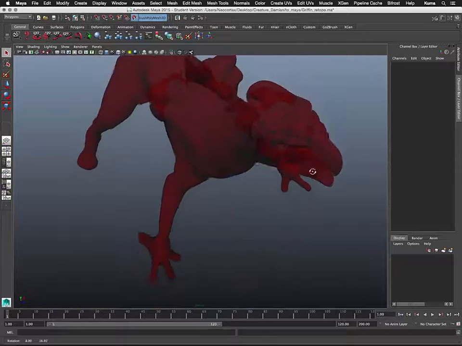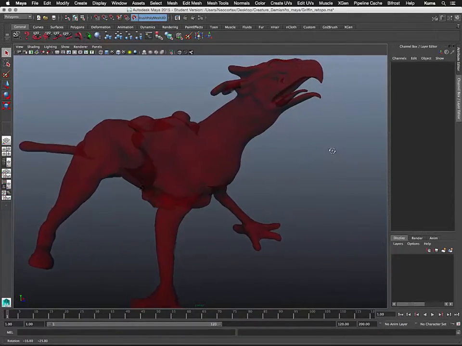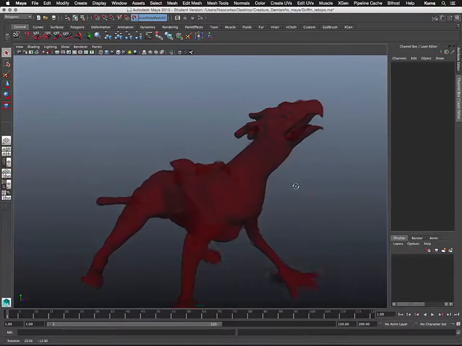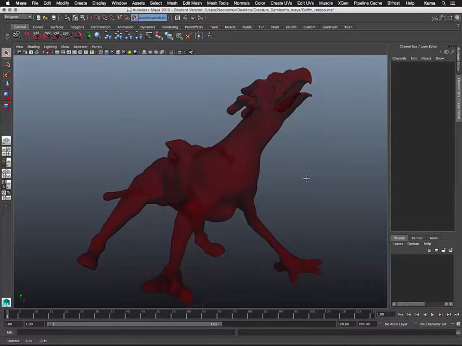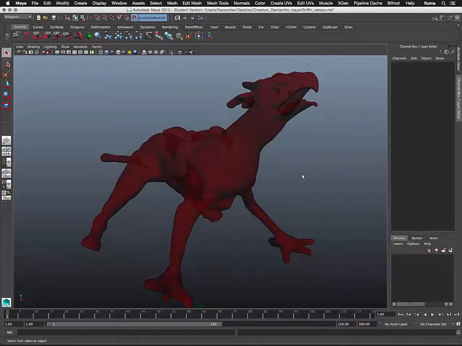Today we're going to be doing primary retopology on the body and the head, and we'll get started on the wings, but we're not going to go into the feathers. The feathers I would like to dedicate a little bit more time than we have for today, so that I can go in depth with it for you.